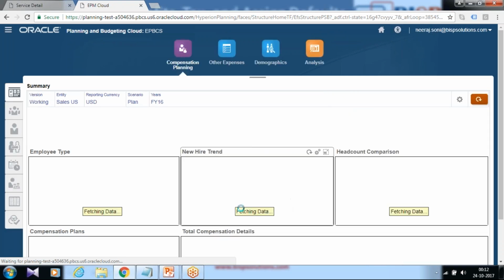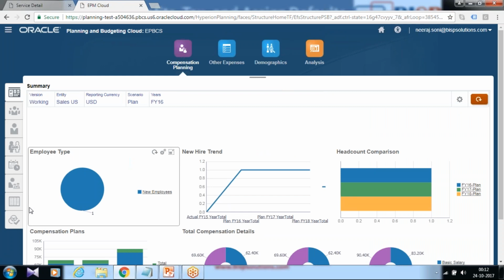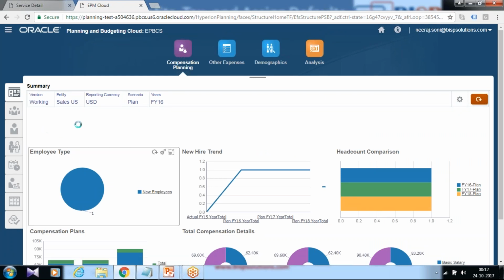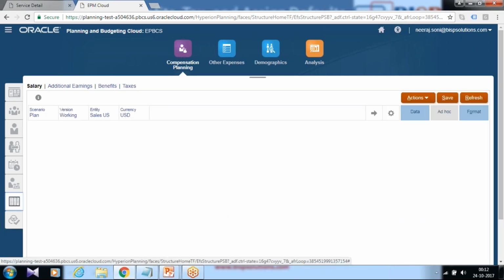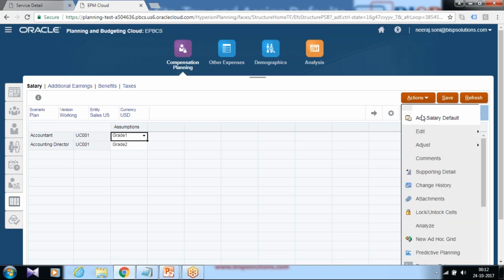This is basically a hybrid, or composite, data form, and I'll be using default options. Under the default option, you find salary, benefit, taxes, additional earning. So I start with salary default. Click on salary. Two default salaries are already defined. Click on action, add. We are going to add a new salary default.